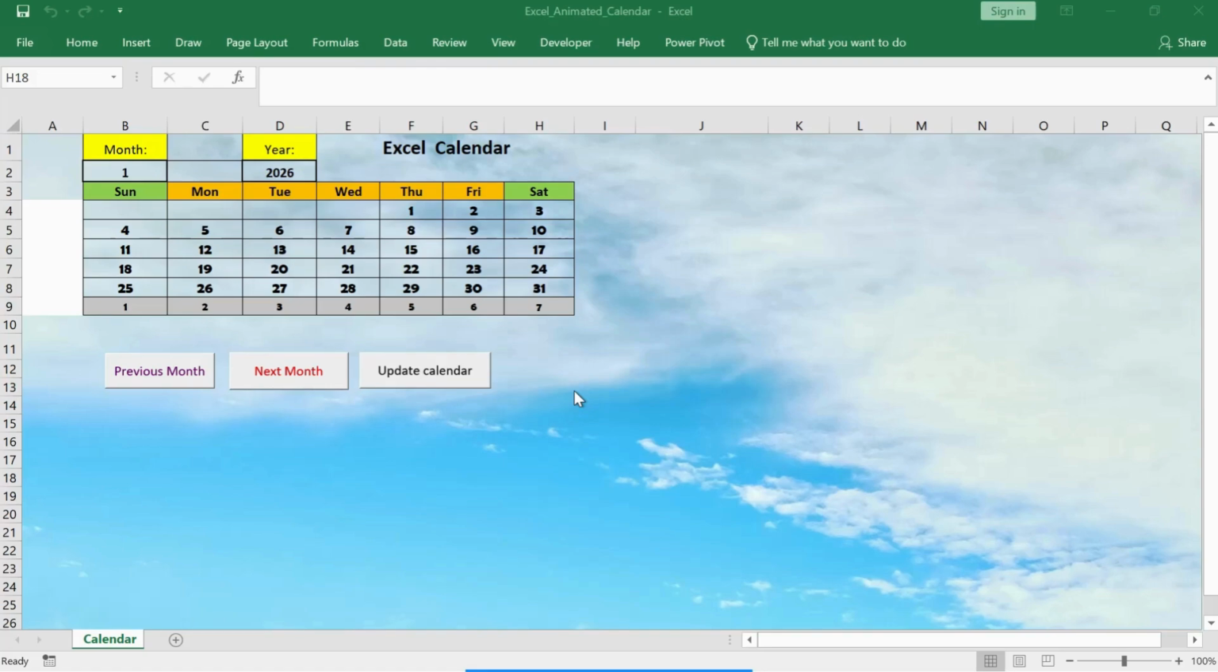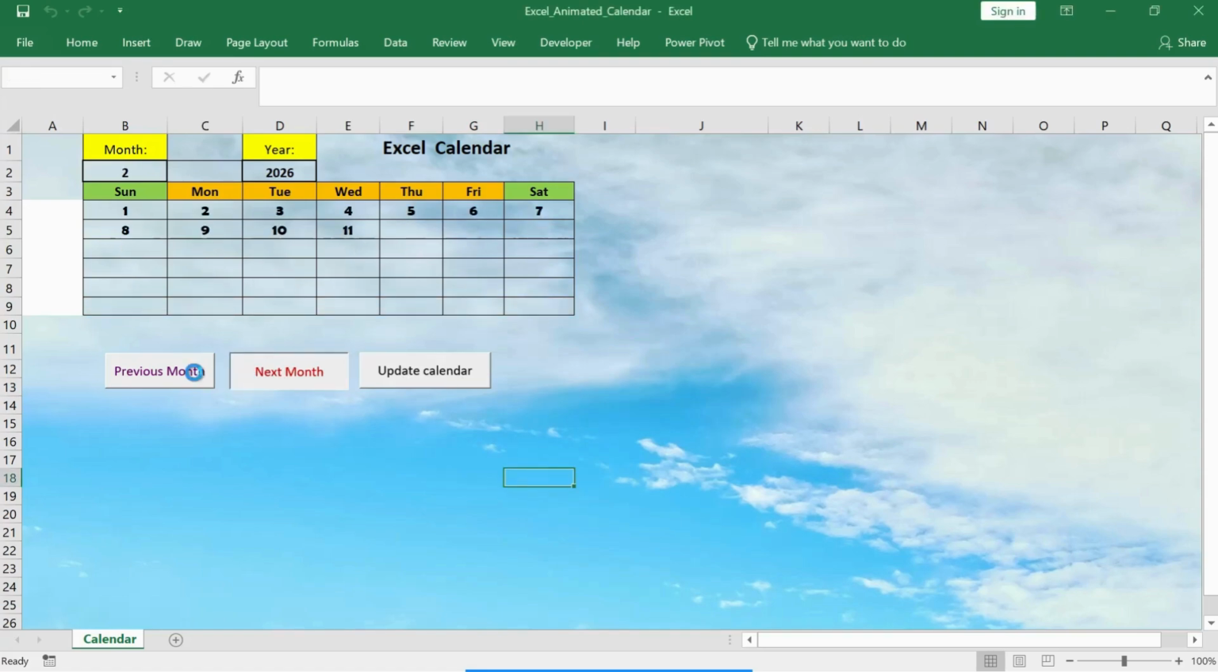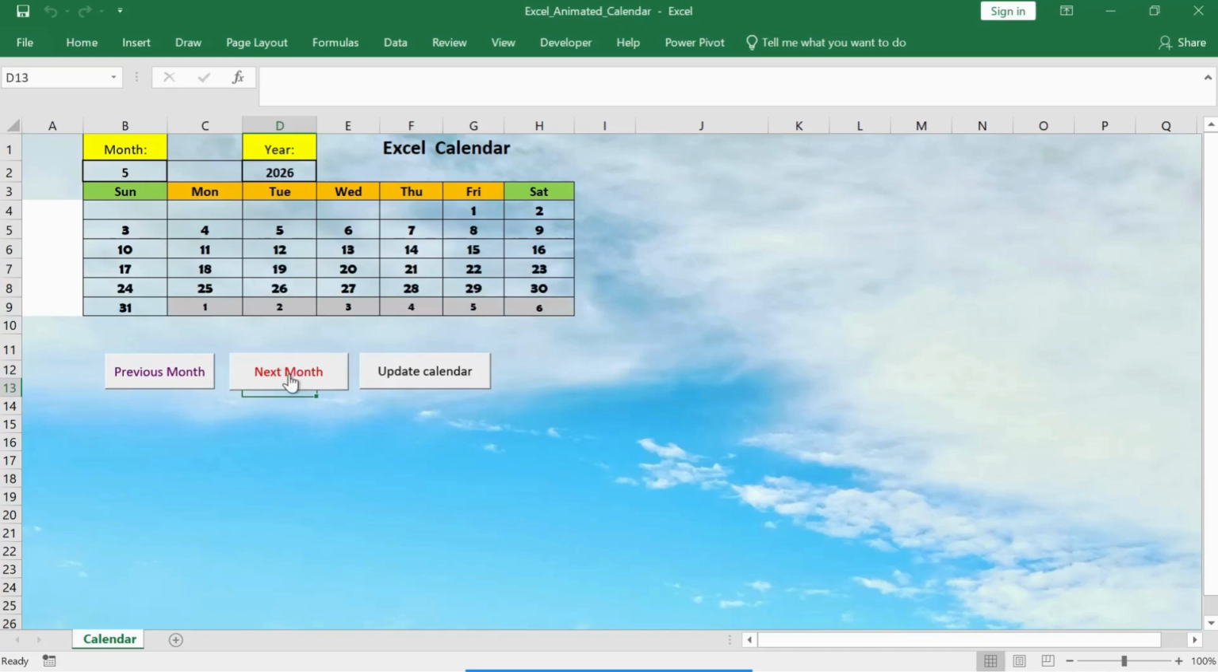Have you ever needed a fully automated dynamic calendar in Excel that updates instantly when you change the month and year? What if you could navigate between months with just a click like this? In this tutorial, I will show you how you can build a powerful auto-updating calendar in Excel using VBA, with navigation buttons for next and previous month. By the end of this, you will have a fully functional tool that updates instantly and is perfect for tracking schedules, deadlines, or project planning. So, without wasting any time, let's get started.